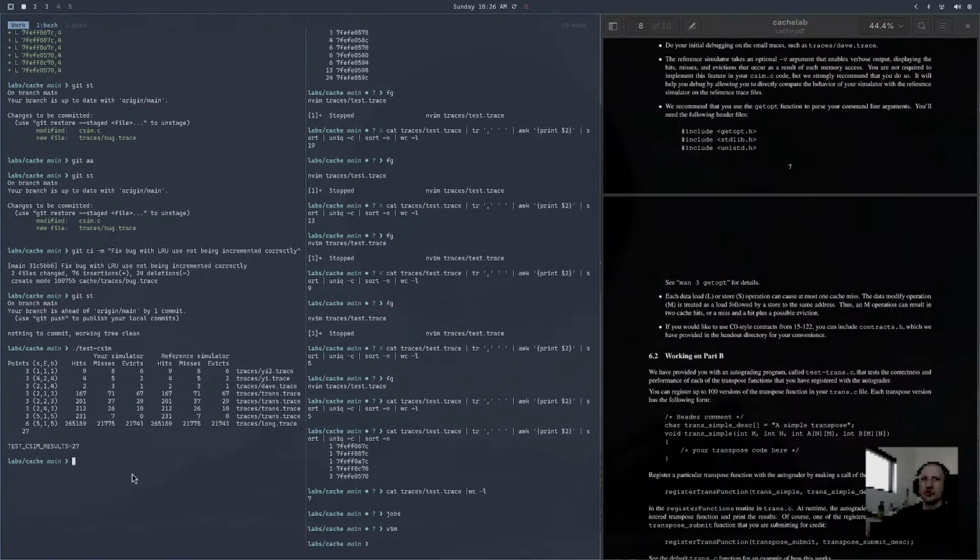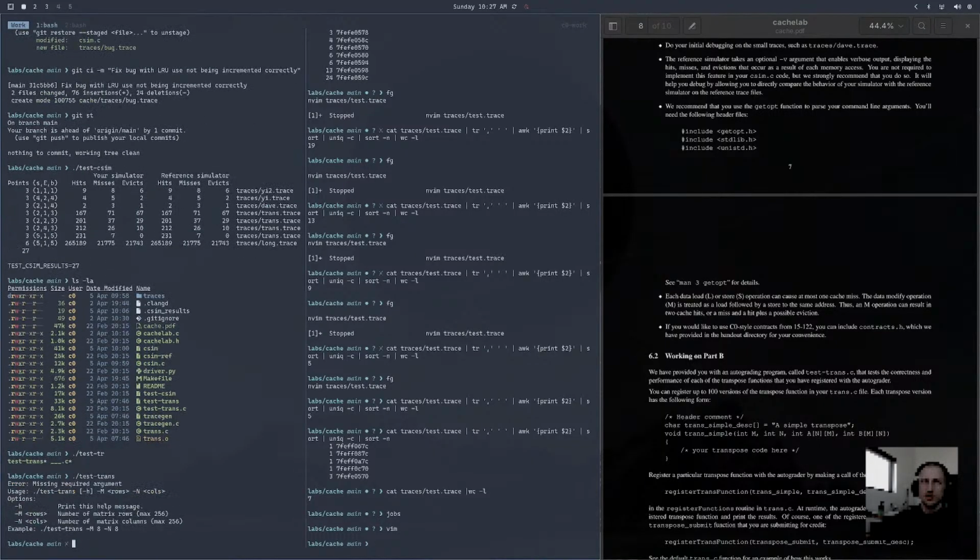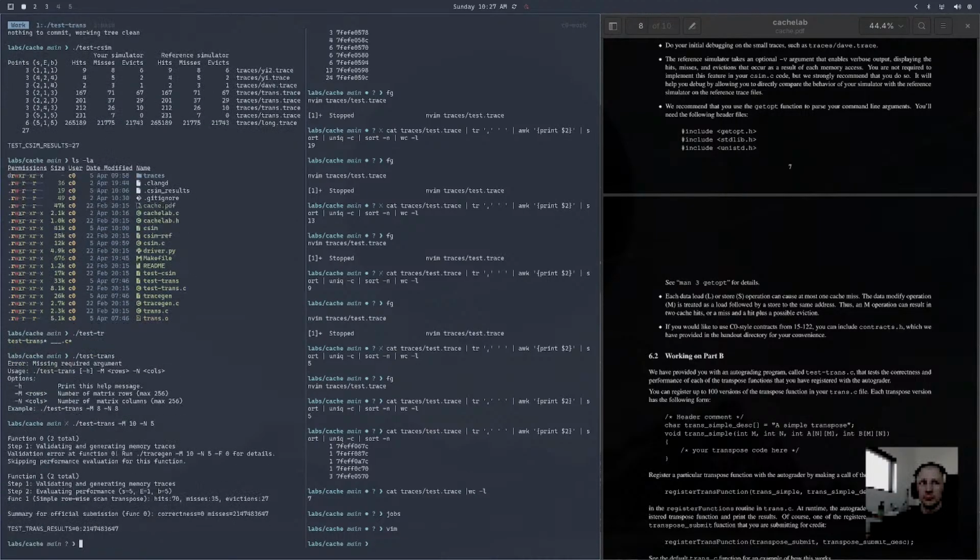Let's go ahead and run the test trans. M10 N5. Validating the general and generating memory traces. Validation error at function. Skipping performance values. What's going on here?